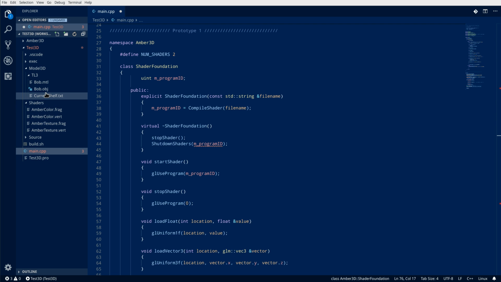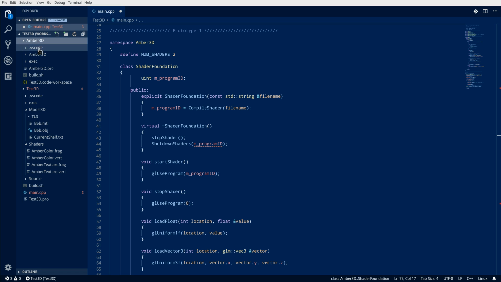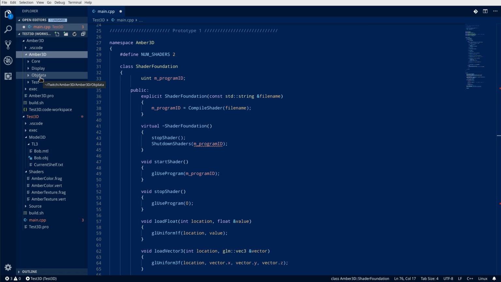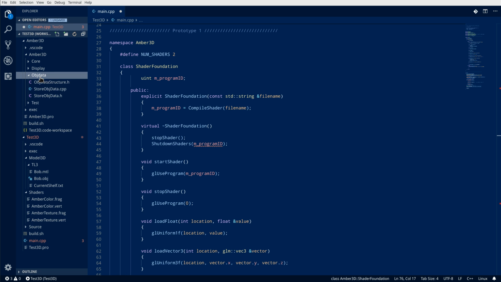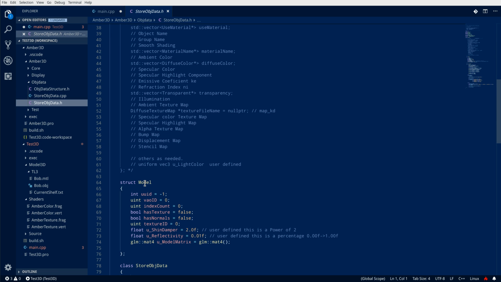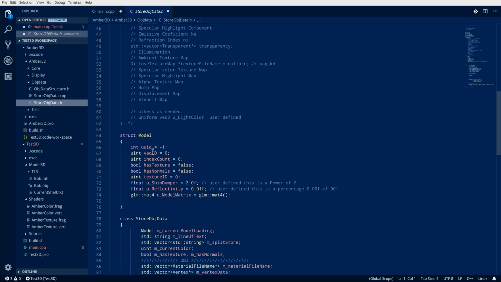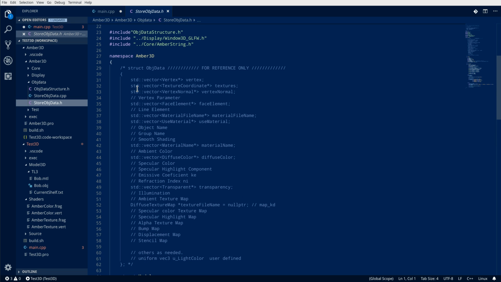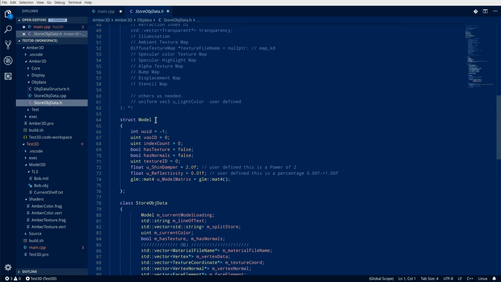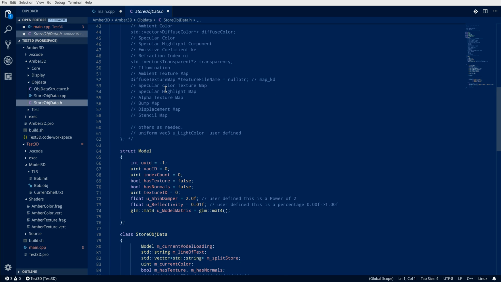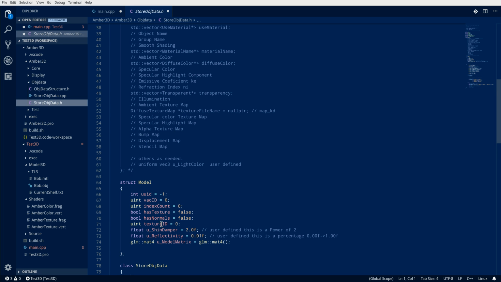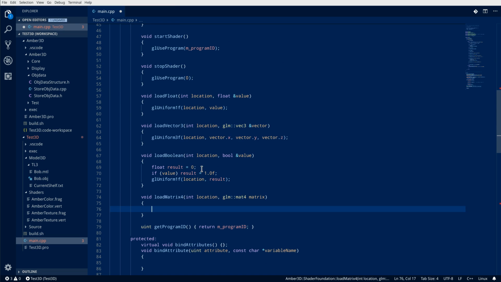It's hidden in... Ooh, it'll be hidden. I'll show you. It is actually a global. Is it in the header? Yeah, there you go. Struct model. It's not in a class. So our model is global in the Amber 3D namespace. There's your model struct. So you're quite right to use that kind of thing. That's exactly what I've done for the model. Will I be doing it for the shaders? Probably, somewhere along the way. You never know.